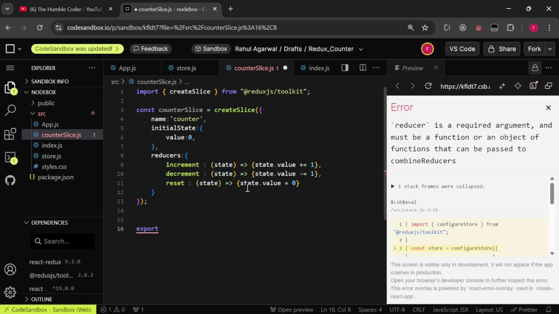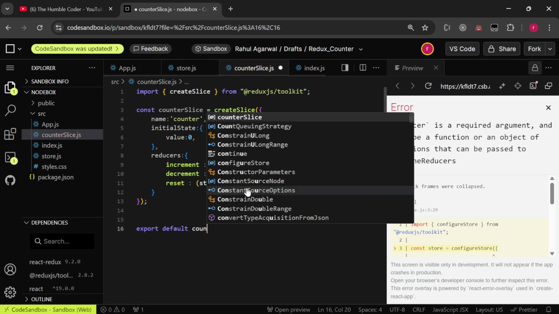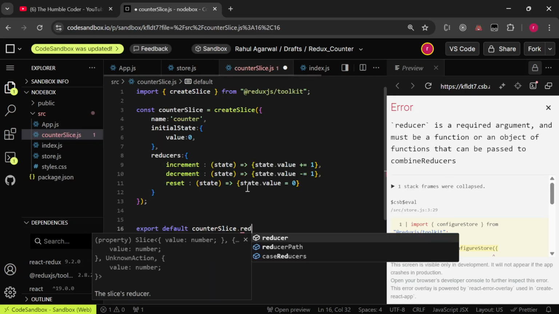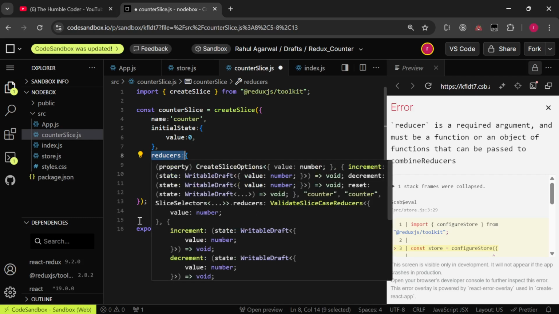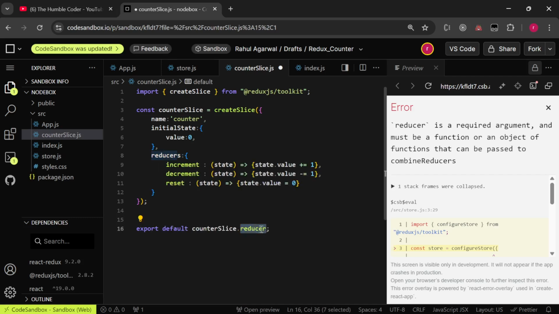Understand that our reducers get exported by default. So how do we export them? export default, and then the slice name, counterSlice.reducer. Also guys, focus very carefully on the terminology. Here we use reducer, whereas while defining the reducers we called it reducers. Make sure of this one, because if you write reducers here, it will give you an error and it won't work properly. So this is very important.